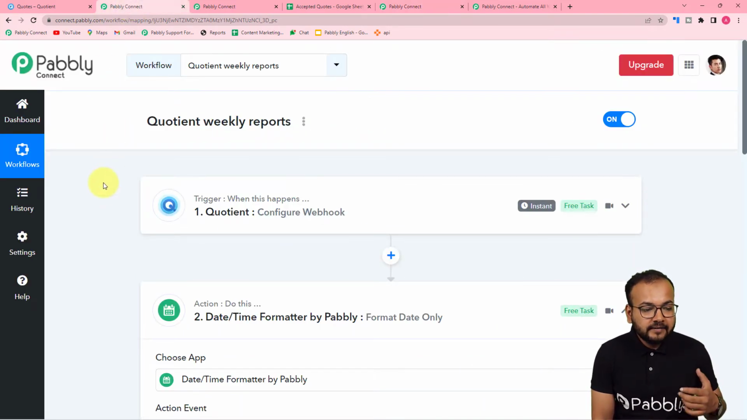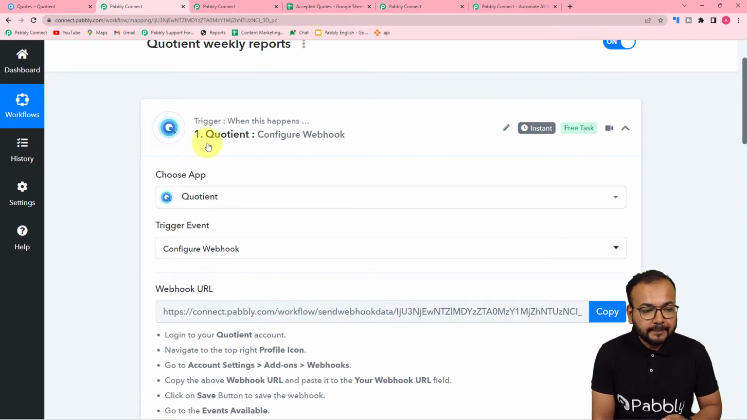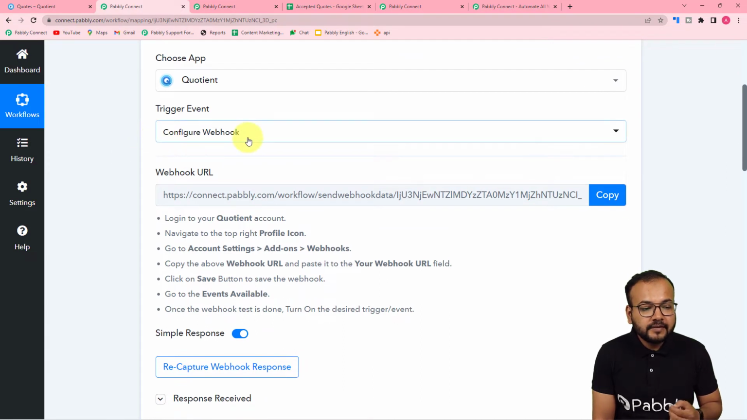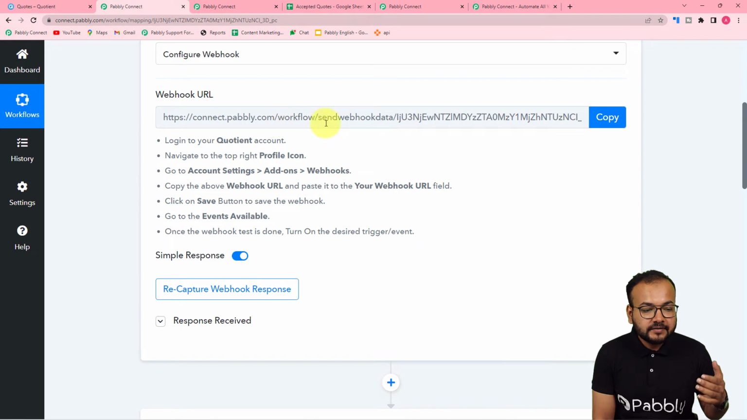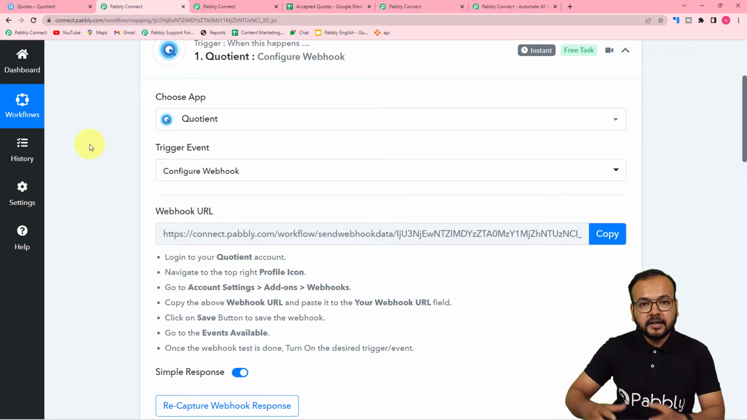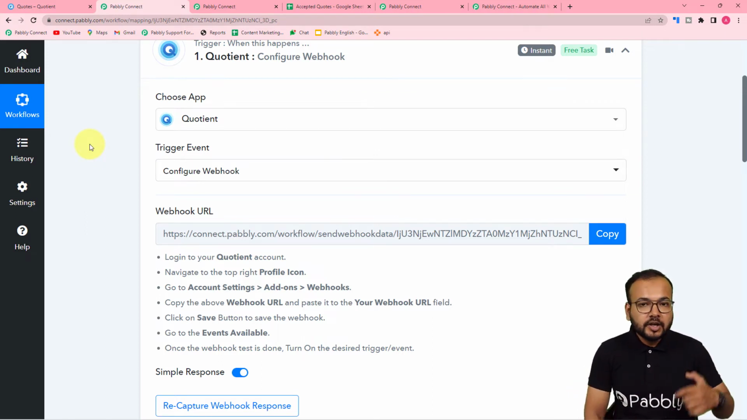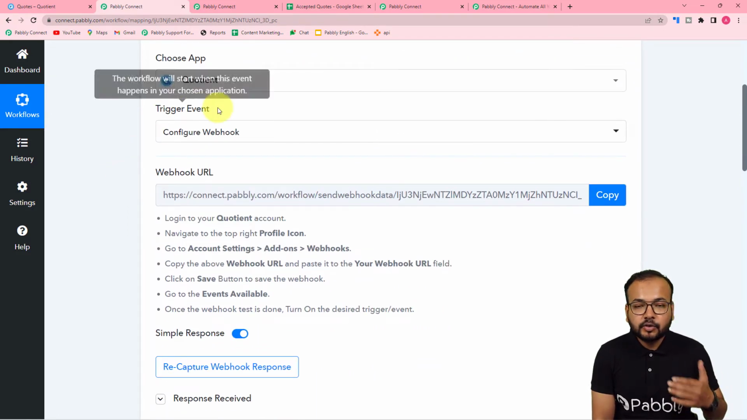Here you can see I have created this workflow, and in the trigger I have connected Quotient application, and we have used configure webhook as the trigger event, and it has given us this webhook URL. With the help of this URL, we have created a connection with Quotient by following these steps. If you want to know how to connect with Quotient, we have created a different video on that, and we have pasted the link of that video in the description. You can watch that video and learn how to make the trigger connection with Quotient application.